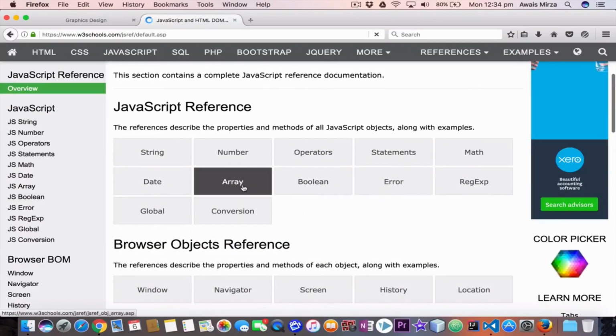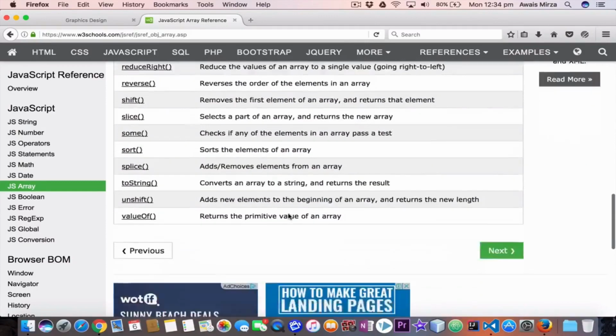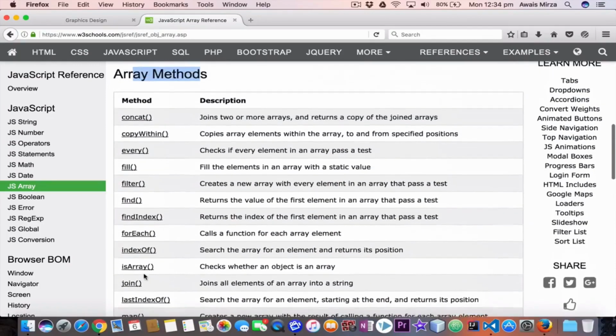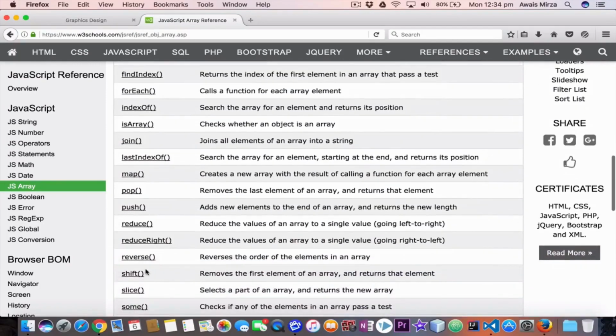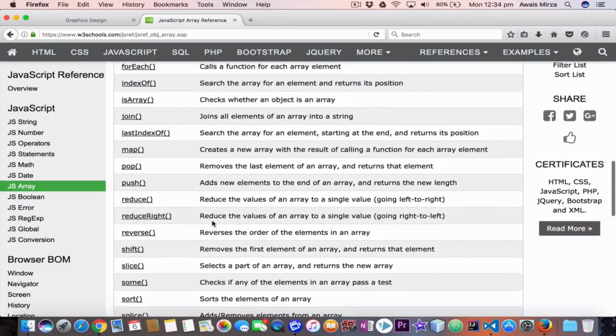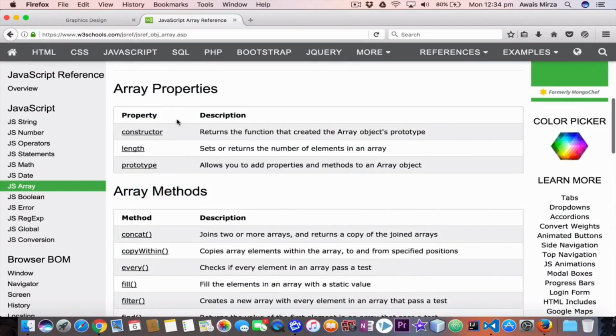So we are working with arrays so far, so we're gonna click on arrays, and then in the array we have this array method. So the method we used was length. Let me find that. So it should be somewhere here. Whoa, where is it? Okay, it's on the top. So length, it sets or returns the number of elements in the array.